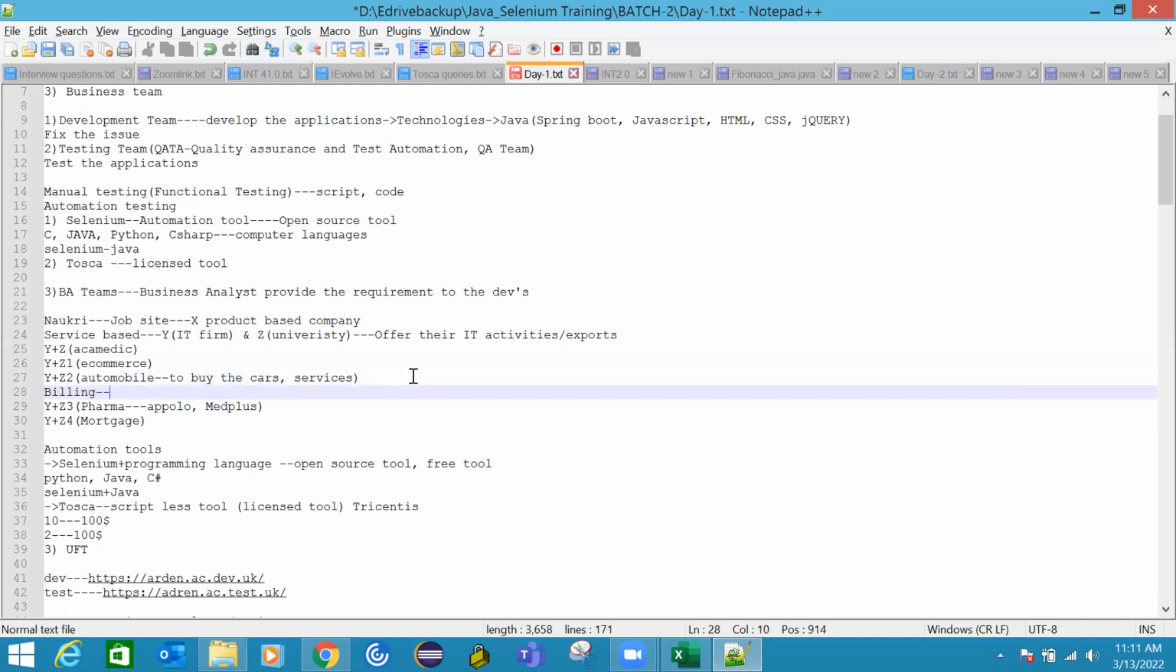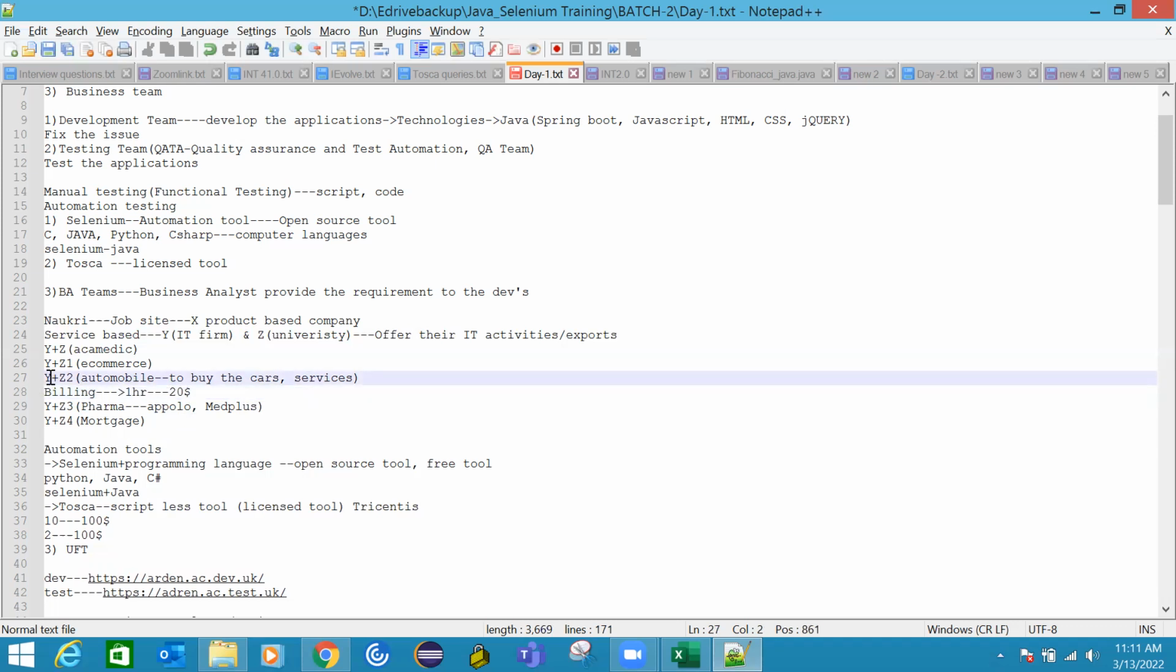So we have a concept called billing. For example, for 1 hour, they will pay $20. Usually this is the average thing. So for each resource of TCS, for example, we have two resources, one development person and one test person, who are working as part of TCS, which is company Y, but they are actually working for the Z2 client.